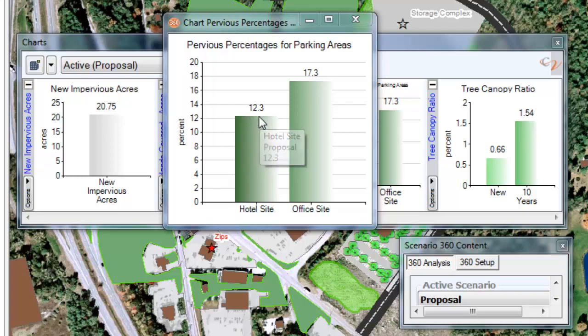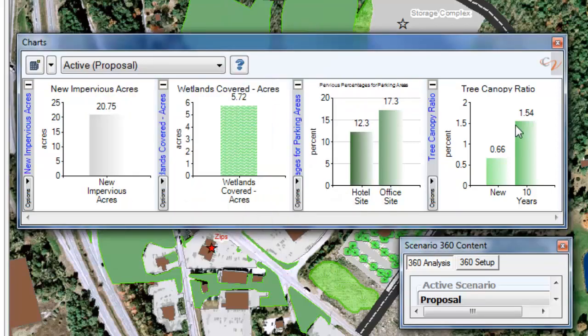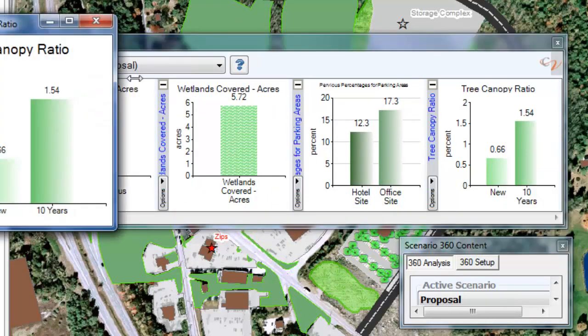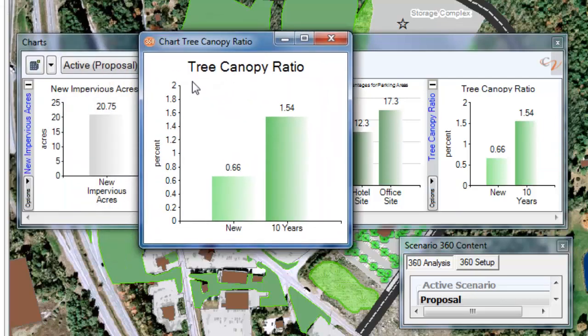Another thing we've done is thought about trees. The idea with planting trees is that they may add some shade, some cooling, and they may also help mitigate a loss of moisture during the summertime. See this tree canopy ratio. It's the area of leafy trees divided by the area of parking lot. Right now, less than 1% of the parking lot would be covered when it's first built. After 10 years, once the trees have matured, it would move up to 1.5%.